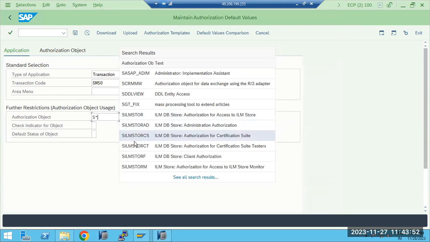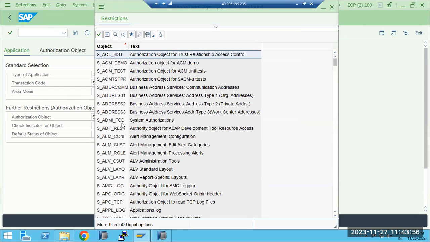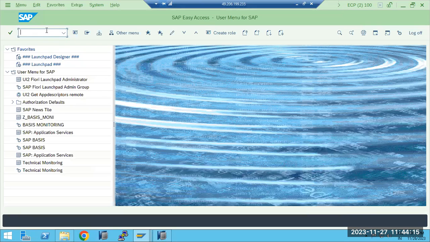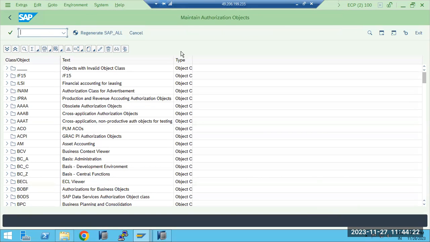Here we cannot find it out; there is some different one. So here you will get the right one. If you search S_ADMI, you will get the respective thing here. Based on that, we can find out what the transaction code is. This is one transaction code. Otherwise, there is one more transaction code, SU21. Here also we can find out the authorization object.